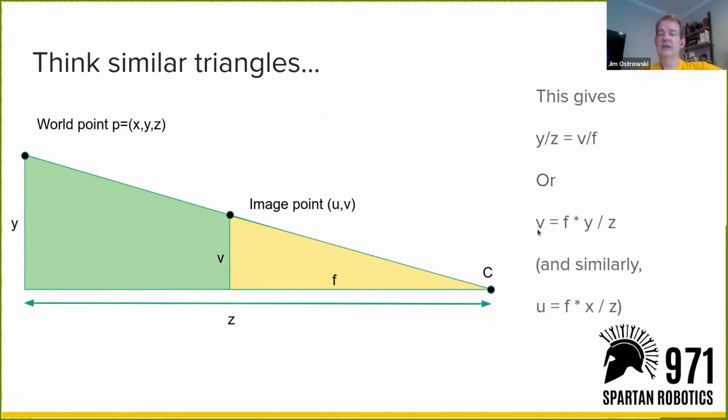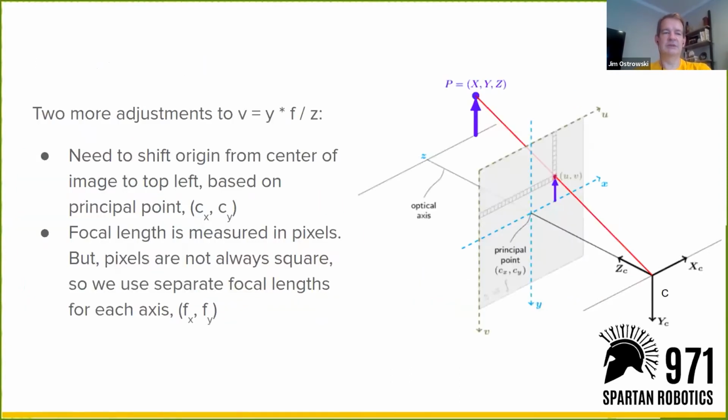Or stated another way, V, the height in the image plane, is going to be equal to the focal length times the ratio between Y and Z. So I'm essentially normalizing by the depth. That's how I project: normalized by the depth and scaled by the focal length. And similarly, if I want to do that in the horizontal direction, it's U equals F times X over Z. So same thing. Okay, so that's the simplified model of how I think about projection.